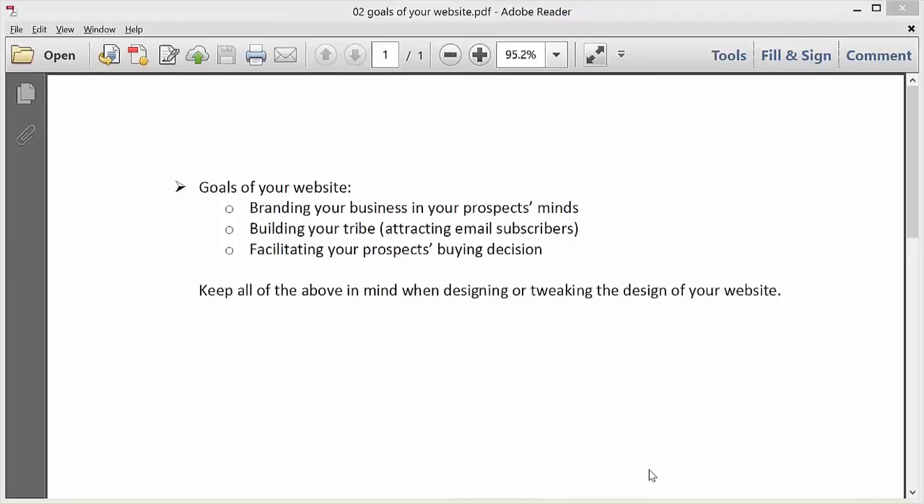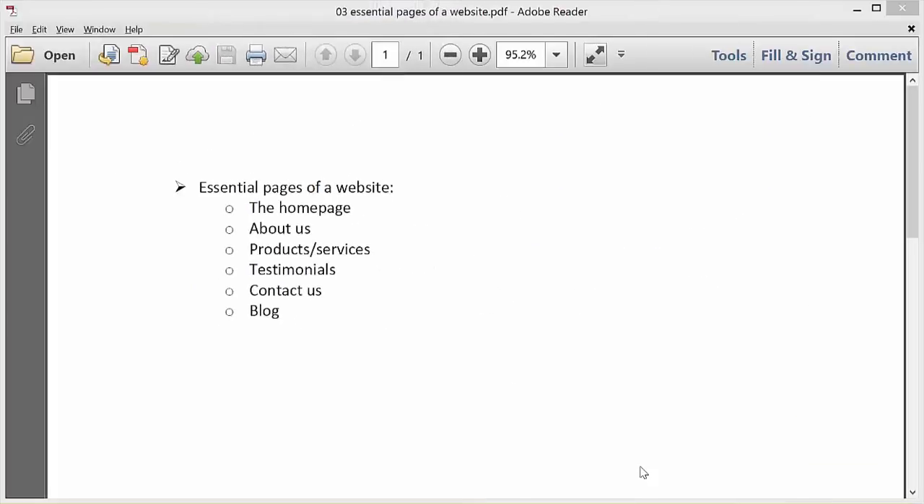Okay, so let's talk about the goals of your website. There are three goals to have when designing your website. First is branding your business in your prospects' minds. Next is building your tribe, attracting email subscribers. And third is facilitating your prospects' buying decision. So keep all of the above in mind when designing or tweaking the design of your website. The essential pages to have on your website are the home page, About Us, Products and Services, Testimonials, Contact Us, and a blog.